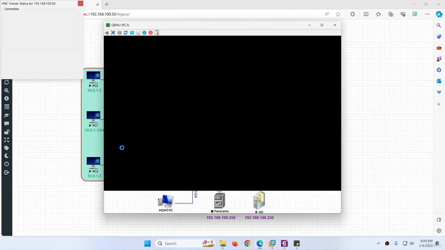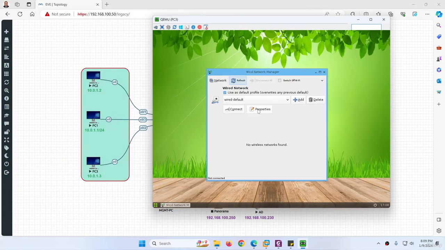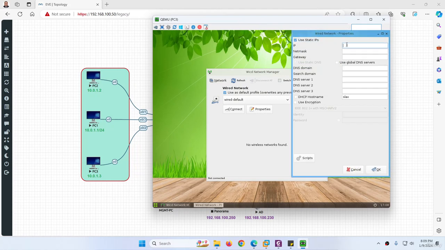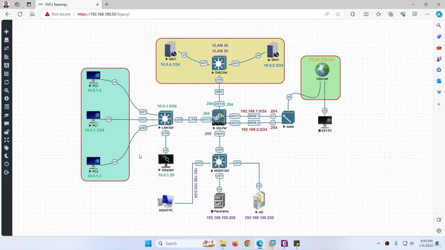Let's go to PC3, right click, go to network manager. Okay, go to properties, use static IP and it's 10.0.1.3, 255.255.255.0 and gateway is 254 and DNS 8.8.8.8, 1.1.1.1. Okay, and click OK and click connect, and we are done with these three PC configuration.